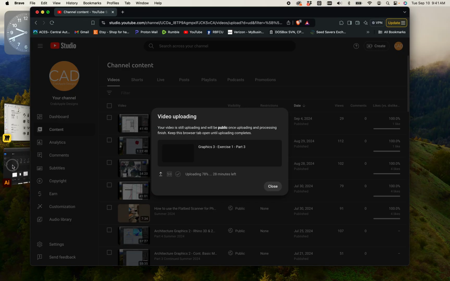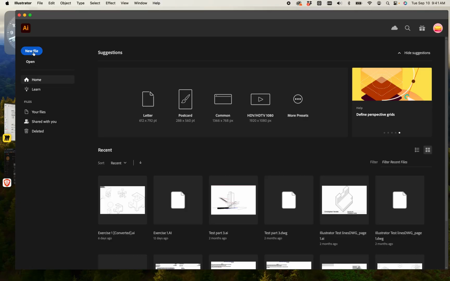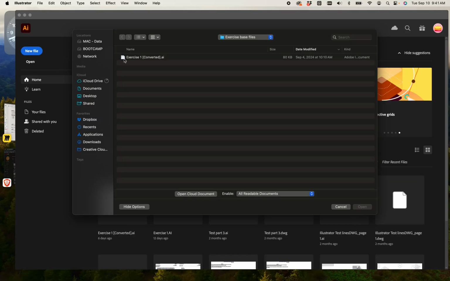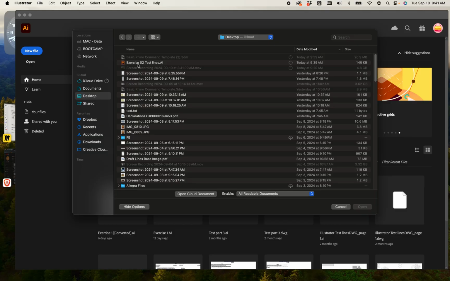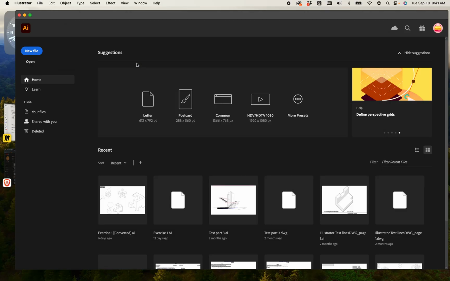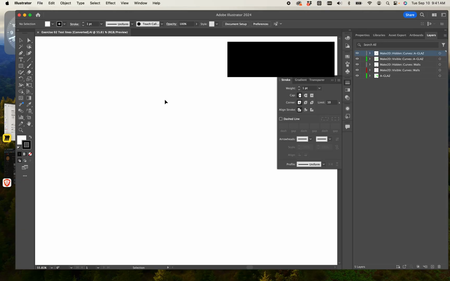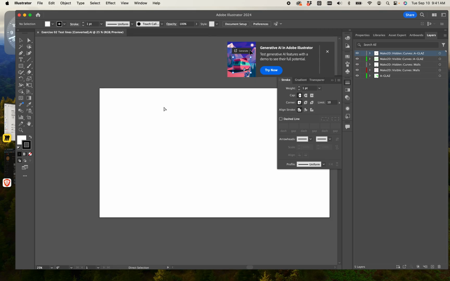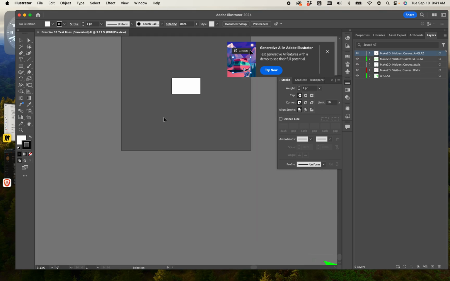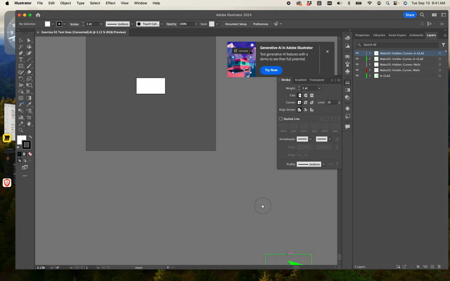Let's go ahead and open that up in Illustrator. Just gonna file open. Let's do a couple of different things. So desktop, exercise 2 lines. And by default, I was way off the center plane, so it's probably way down here. Yep, there it is. In fact, it's so down there I can't even get to it.